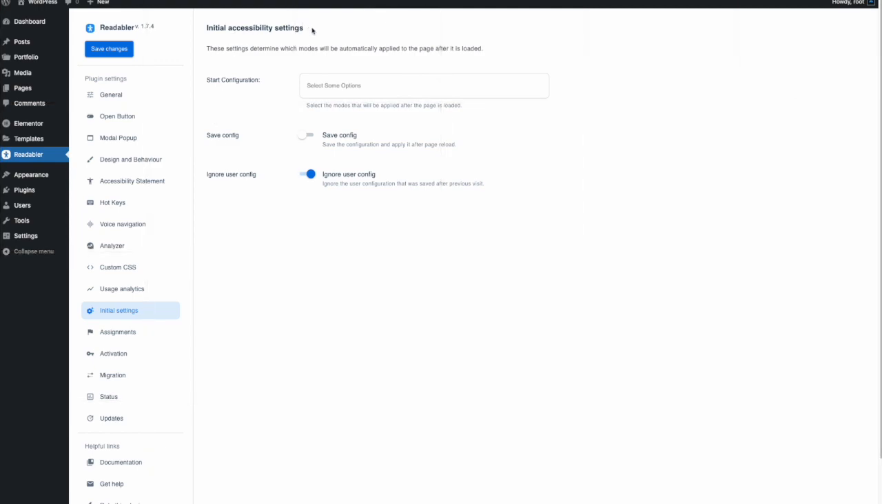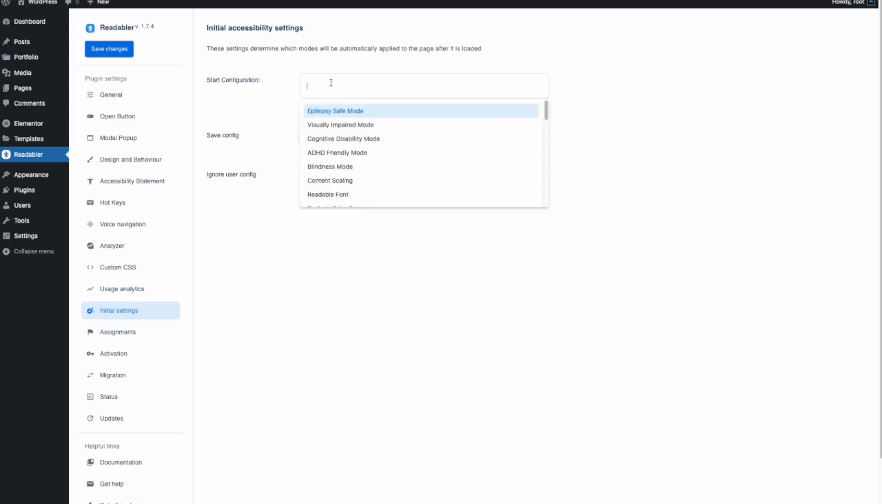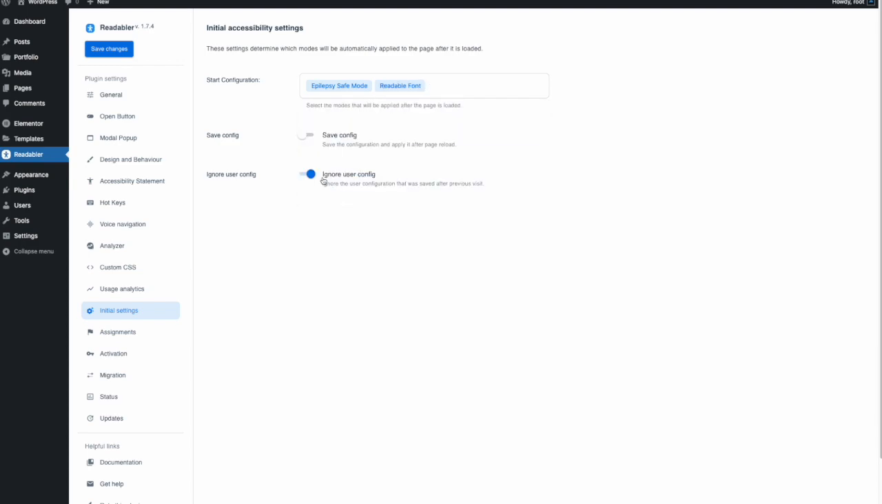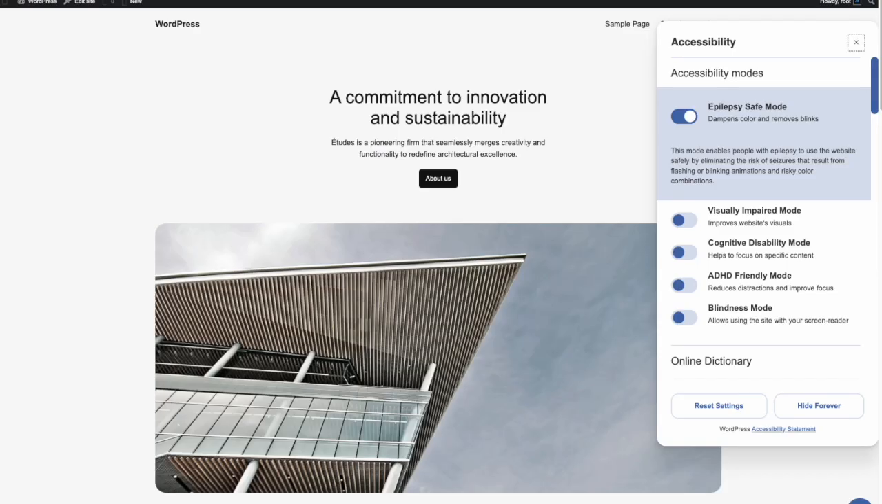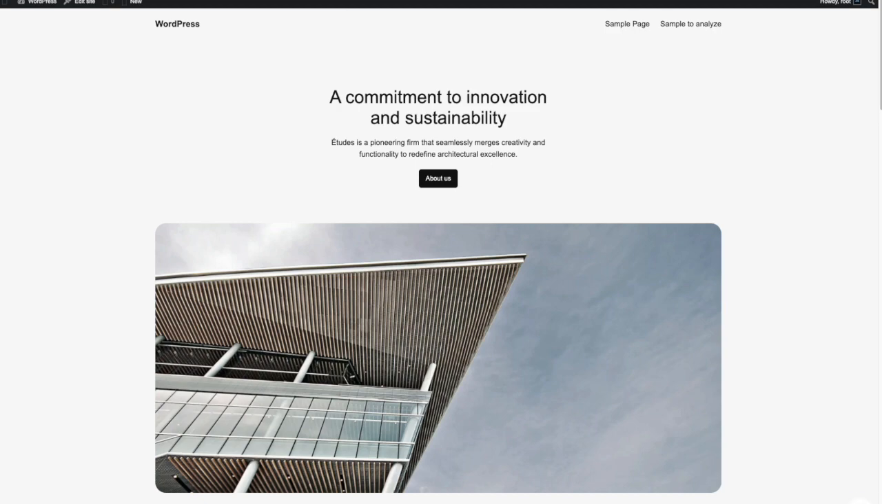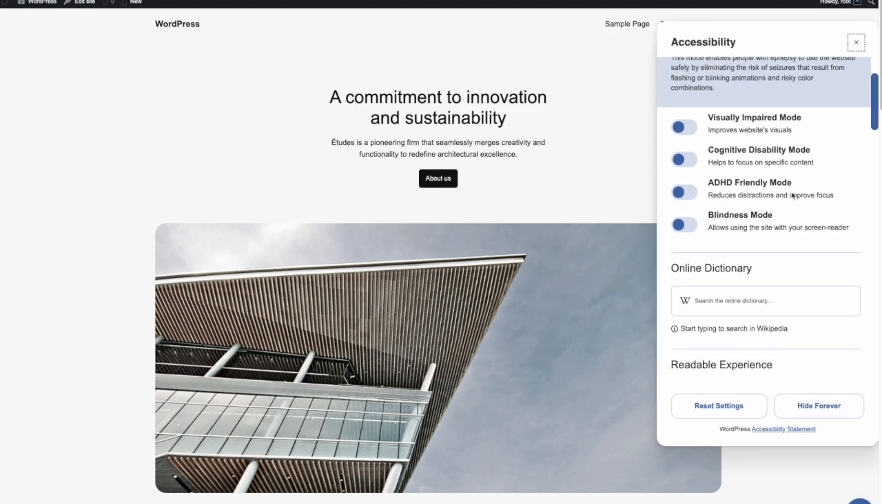The initial accessibility settings allow you to automatically enable certain options and modes in the accessibility window before the user starts to configure them according to personal requirements. For example, we can select Epilepsy Safe Mode and readable font. Also, enable the Ignore User Config option. In this case, after the page loads, the selected modes will be enabled.